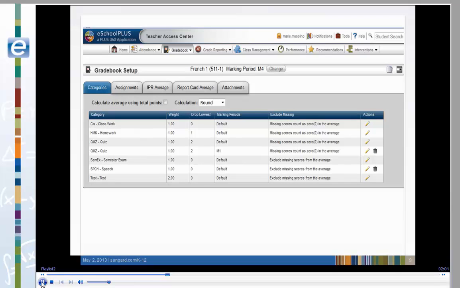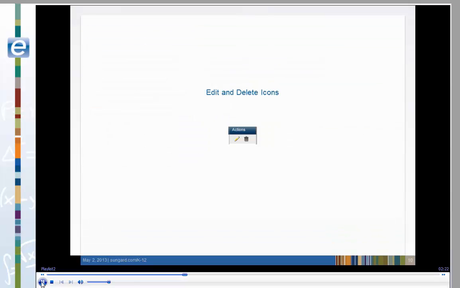After Save, there are two lines for the quiz category. The quiz category that will be used to calculate the mark in marking period 1, and the default quiz category that will apply to marking periods 2, 3, and 4. To change or remove an item, use the Edit or trash can icons. You will find these icons throughout Gradebook.